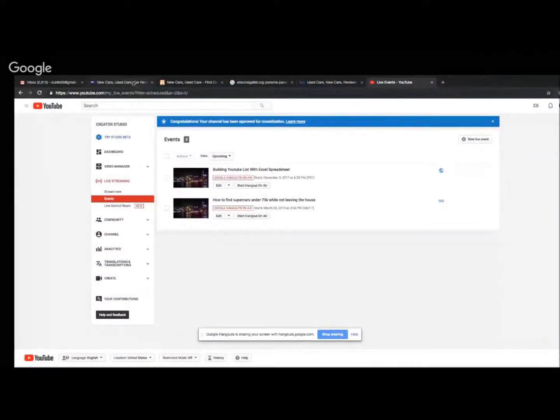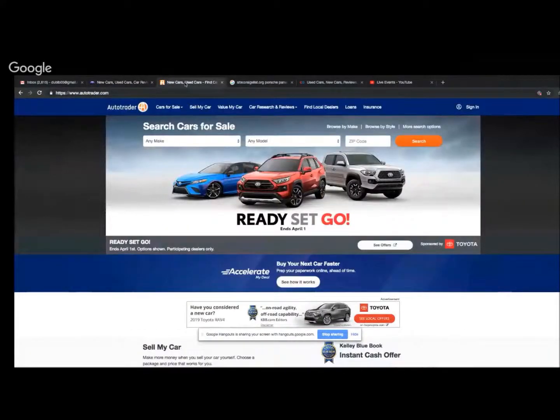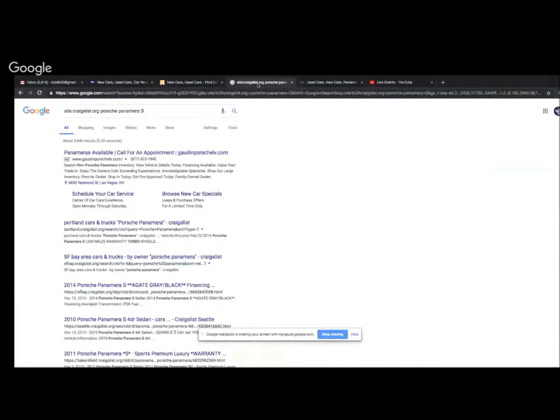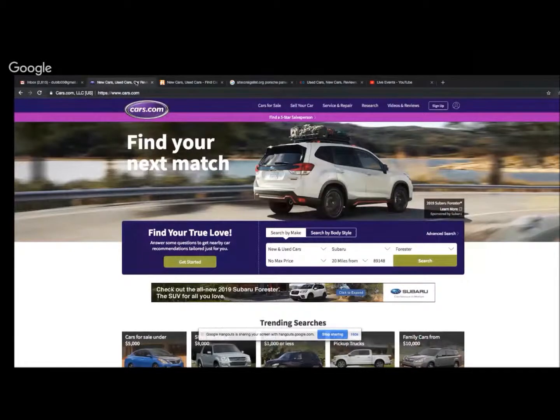The first thing you want to do is go to sites like cars.com, autotrader.com, and I'll show you how to do it with a Craigslist search. You can also do it at carsguru.com. Let's say the car we're going to look for is a Porsche Panamera. So we'll come to cars.com.